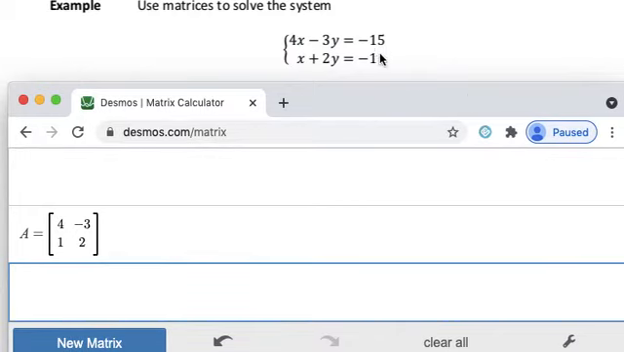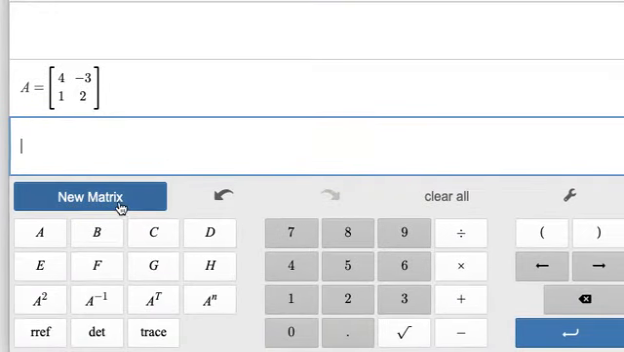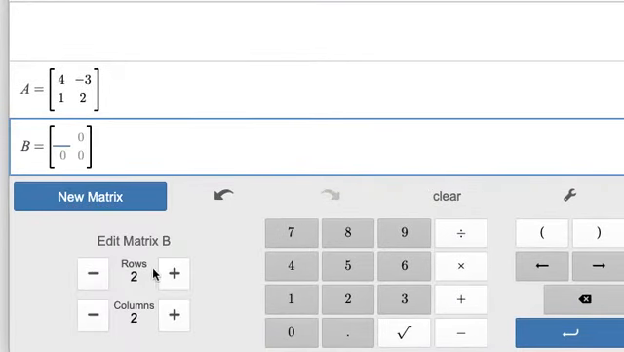And then the next matrix that I'm going to set up is going to be a matrix that has the numbers that are by themselves on the other side of the equal sign. And again, I'm going to put these in the same order that they're in. So I'm going to click on New Matrix again. Now this time I'm going to have to adjust the size of the matrix. So these buttons here, the minus and plus, will make the matrix bigger or smaller.